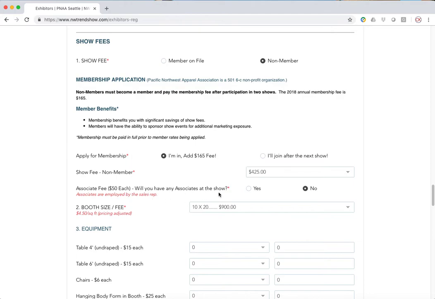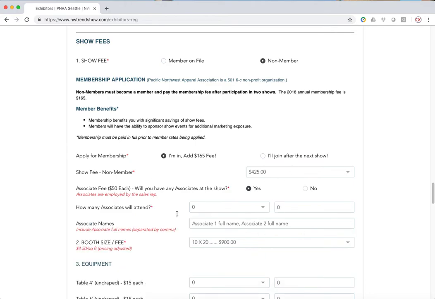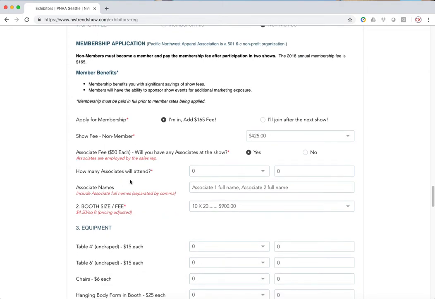Associate fee. Will you have any associates at the show? Associates are employed by the sales rep. They are $50 each. And so I'm going to say yes. When I click yes, additional questions show, and it says how many associates will attend. I'm going to have 2 additional associates, and so that's going to be $100.